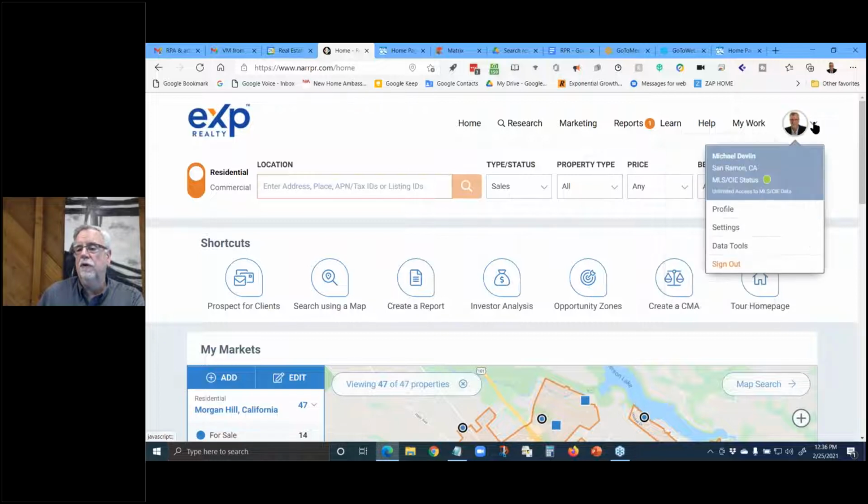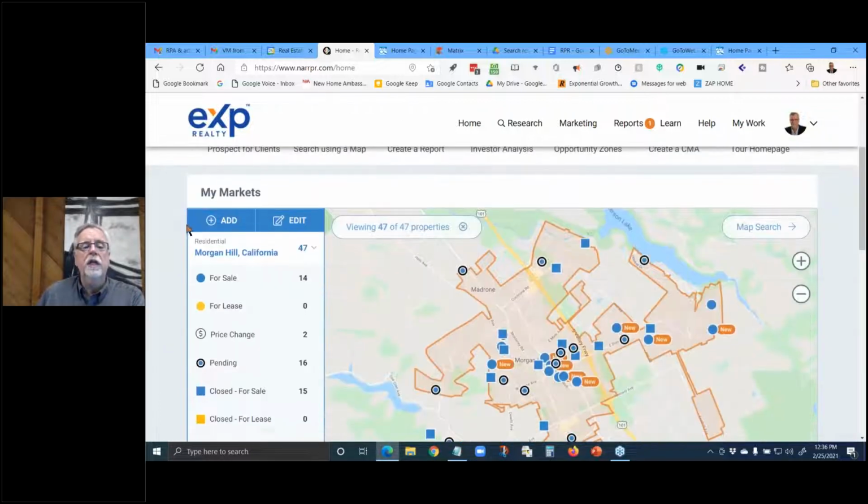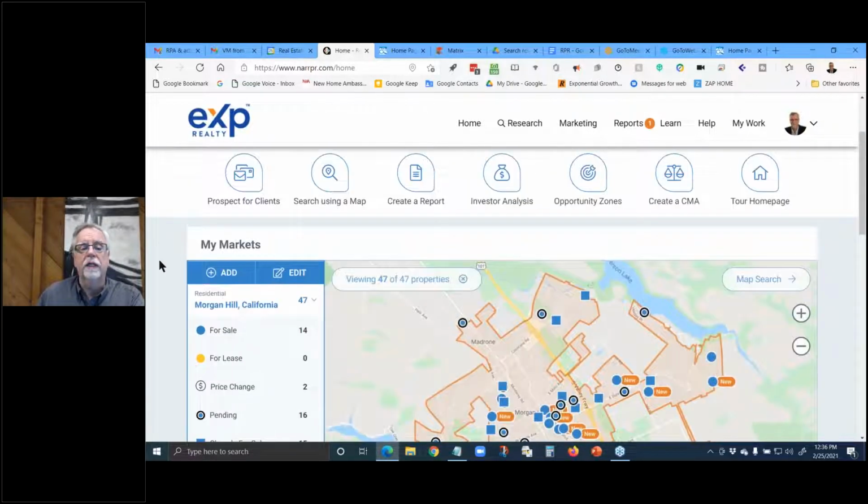And then, of course, over here is where you can update your profile and things like that. I'm not going to really get into that too much. Now, one of the changes that I find kind of interesting is something called My Markets. And this is on the home page, right? I'm going to click on the home page just because I know you probably don't believe me, right? Notice it didn't change. So this is on the home page.